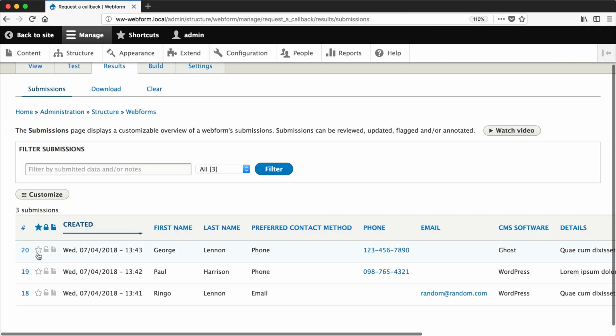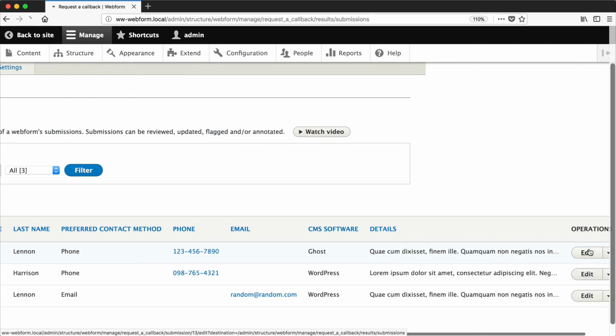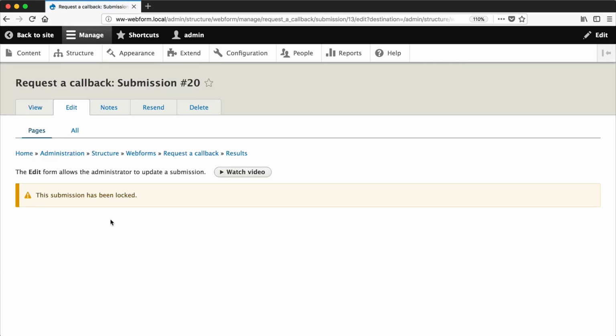And then from here, you can star submissions. You can also lock them up, and you can also add a note to them. Now, if you want to star a submission, just click on the star here and it'll flag the submission, or star it. If you want to lock a submission, you just click on this little padlock. If you were to edit a locked submission, it'll tell you that the submission has been locked, even if you are logged in as admin.